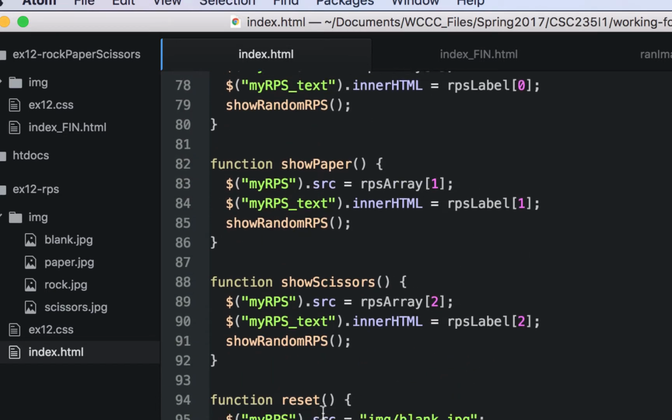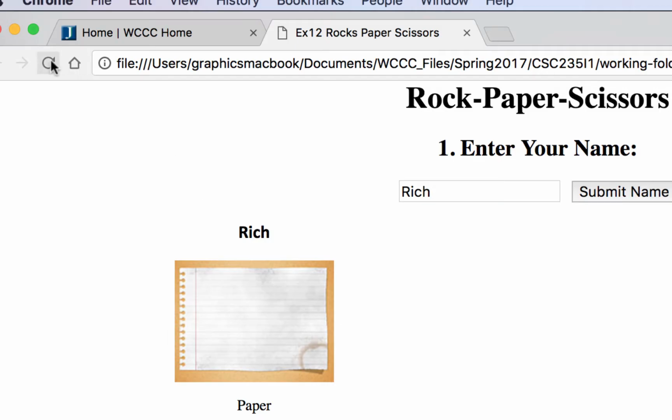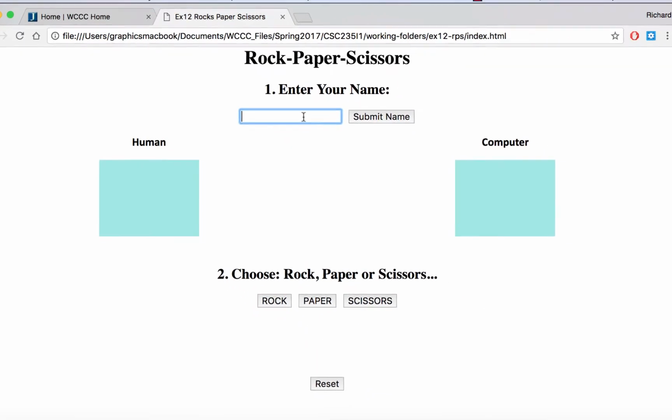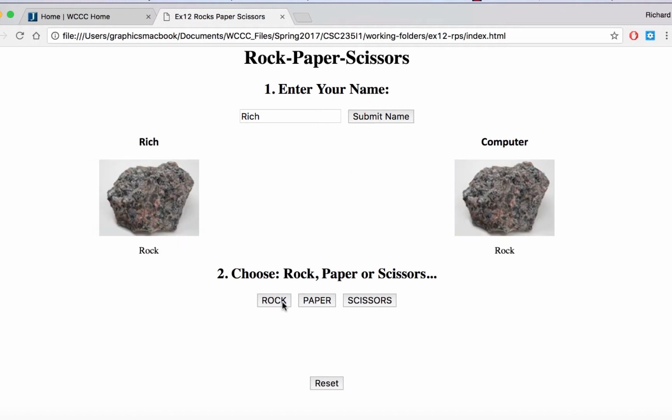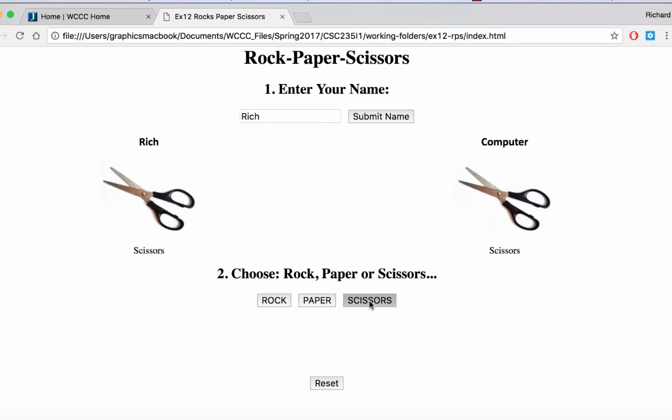Our function is called reset. So let's save this and see if this works. I'm going to refresh, and I'll put my name in here, make sure that works again. That works. Do rock again. That works. That's a stalemate. Make sure scissors, I would win. Let's try paper. Stalemate. I would lose. Let's try scissors. Stalemate. I would lose because rock would crush me.